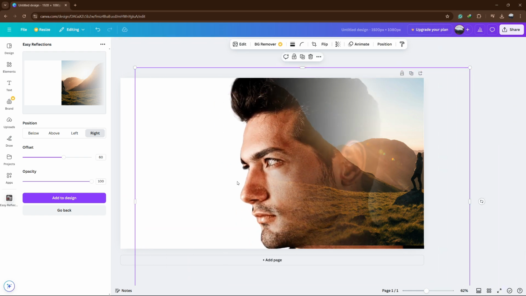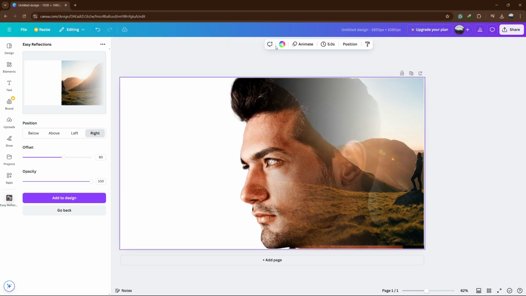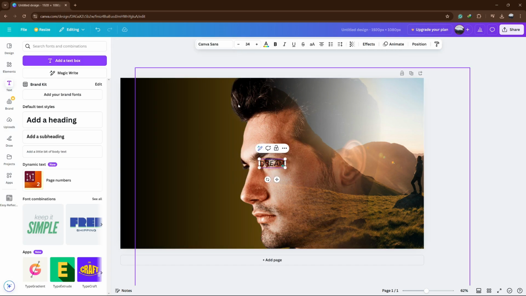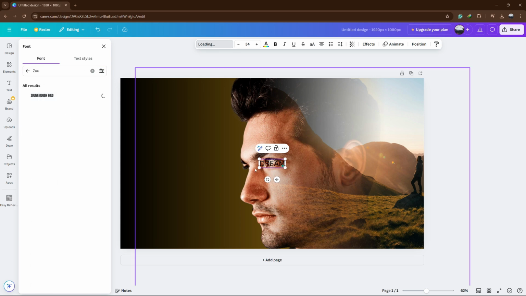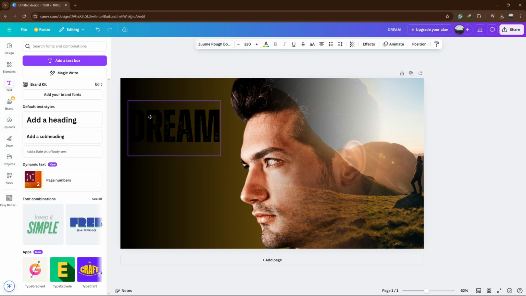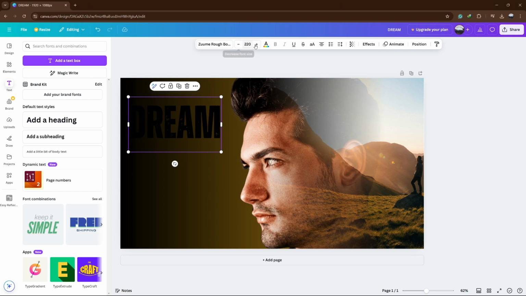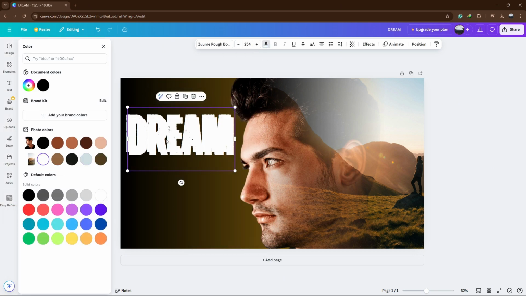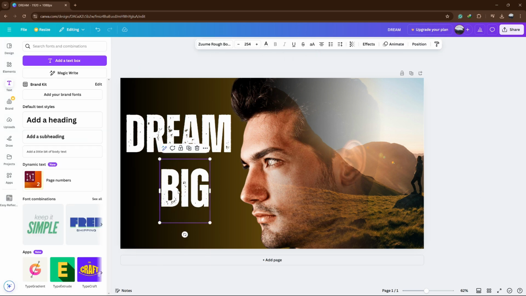Now, change the background by selecting it and applying a gradient style. Add text to complete the design. Change the text color to white and select a clean font. Position the text in the center of your design for balance. Once everything looks good, select all elements and align them to the middle.